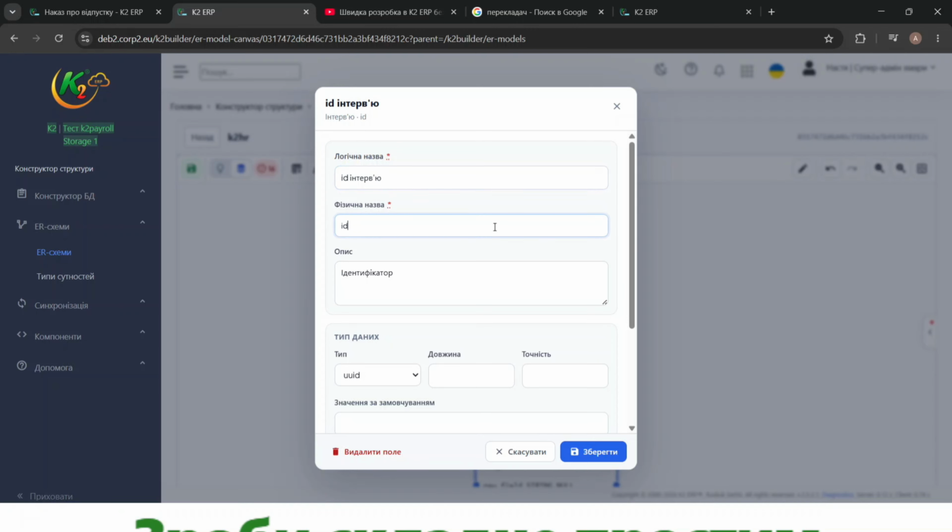Create user is needed to understand who created the record. This is important for audit, history, and responsibility. Update user shows who last changed the record. Create date shows when the record was created. Update date shows when the record was updated. Active shows whether the record is active.